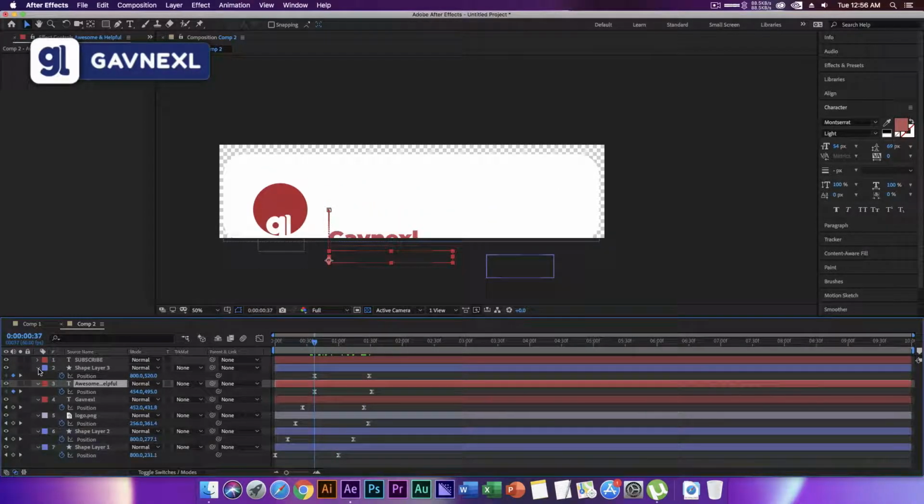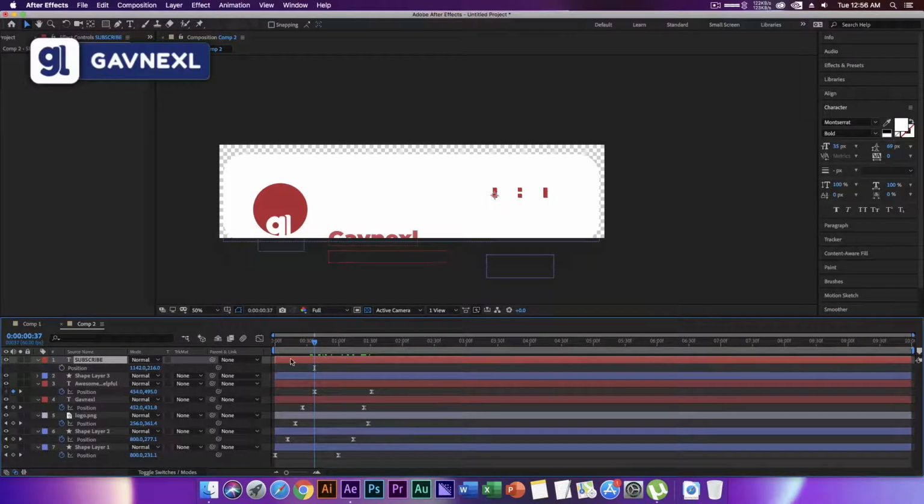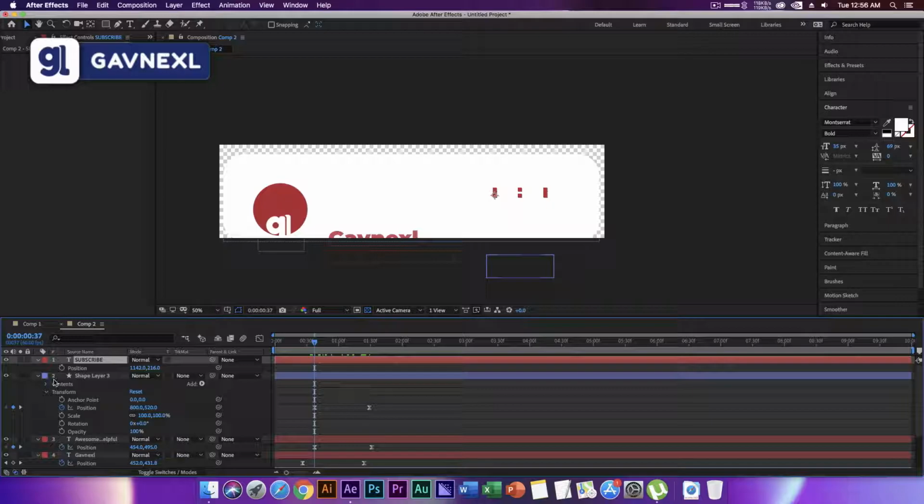We have to select the text and then hit P to bring out the position keyframe, and then I'm just going to match it with the shape which we have created for the subscribe button. When it is near about there, I'm just going to change this property and bring it to somewhere near about there.